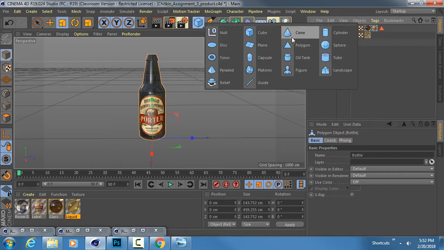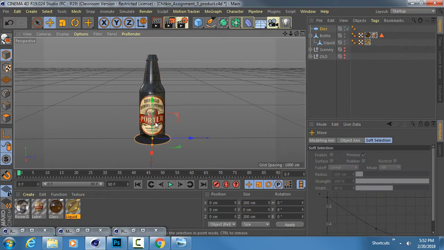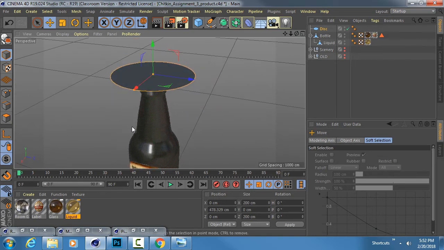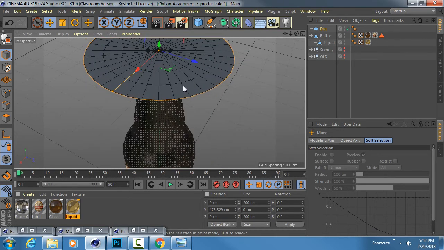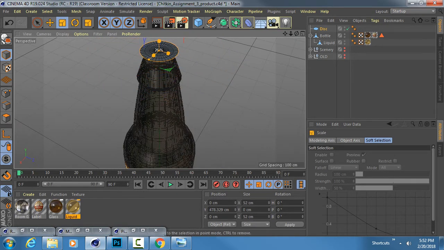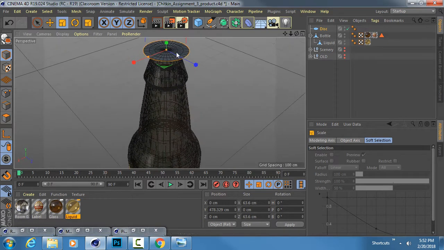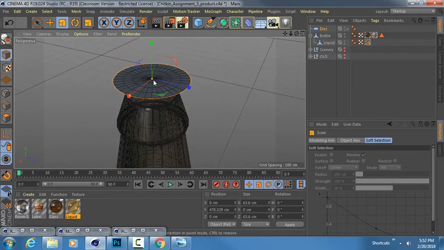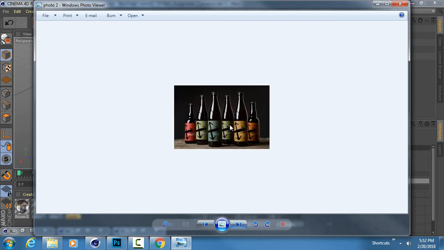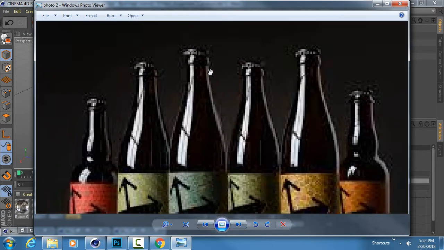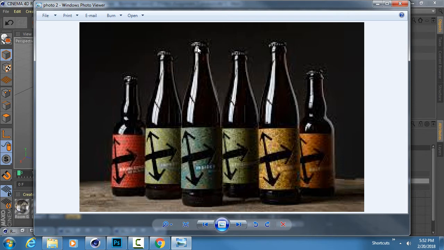So we can make the cap by starting with a disk, and if we raise this up, kind of position it up here, I can turn my display to line mode so that we can start to see. The segments on this are going to be pretty important because I could model a fancy top like this, but the more traditional sort of bottle cap style, man, that is super high resolution.